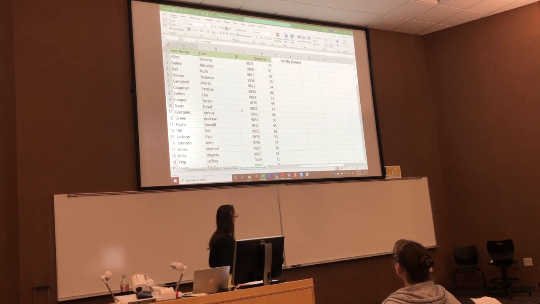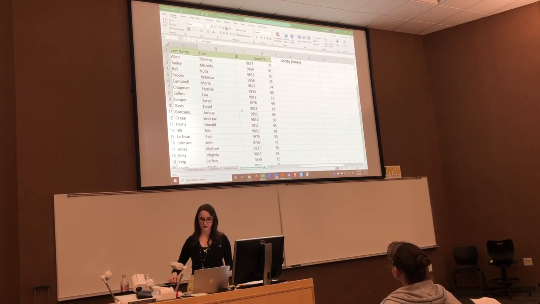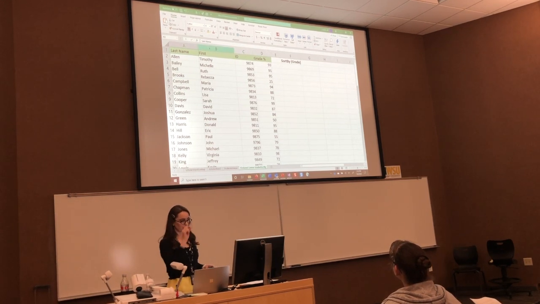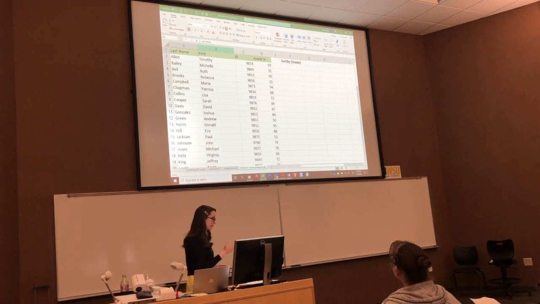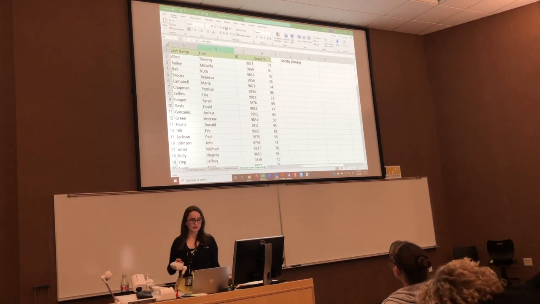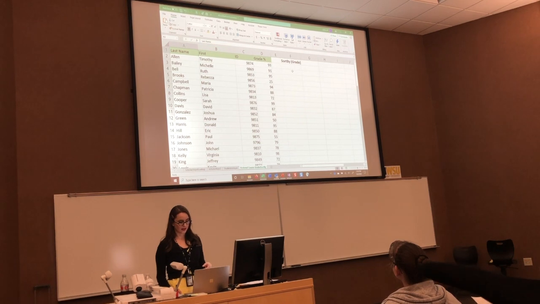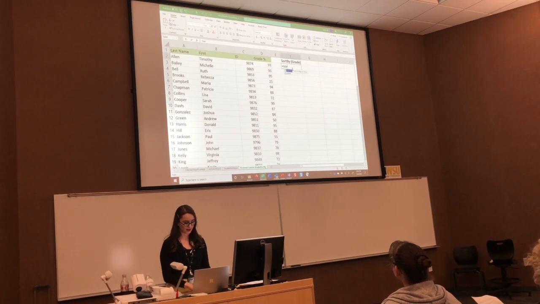Last dynamic array to show you is the sort by. We all know how to sort. We all know how to go up here and make a little sort and filter button. But sometimes you just want to have the list on another sheet somewhere sorted by whatever parameters you decide. So I'm going to have this list of students and their grades. I sure would like to sort them by the highest grade, right? So that would be really handy. I'm going to check out this other dynamic array, sort by.